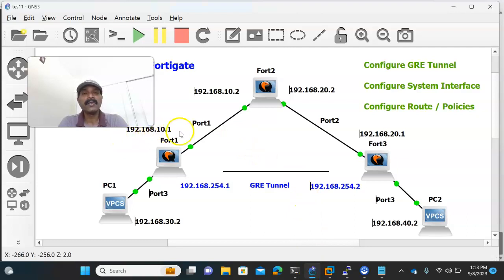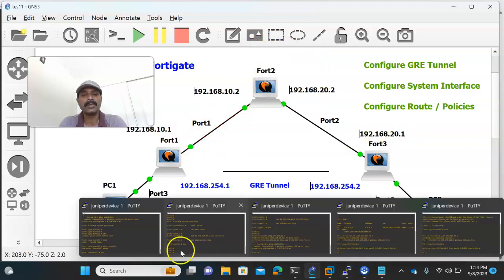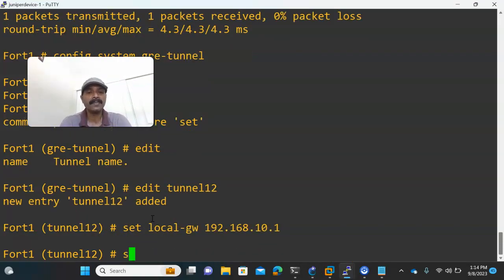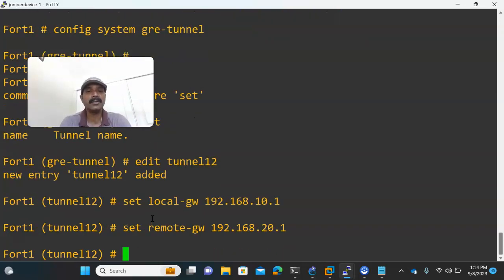The local gateway will be this 10.1. This is the local gateway, and the remote gateway is 20.1. Since I am connecting these two private networks over a public network, the local gateway will be 10.1 and the remote gateway will be 20.1. So set local gateway 192.168.10.1 and set the remote gateway as 192.168.20.1, and let us save the configuration.